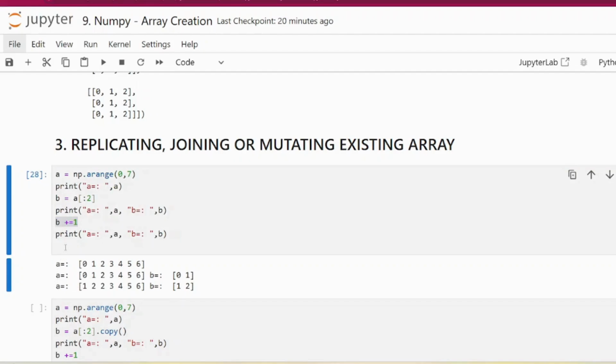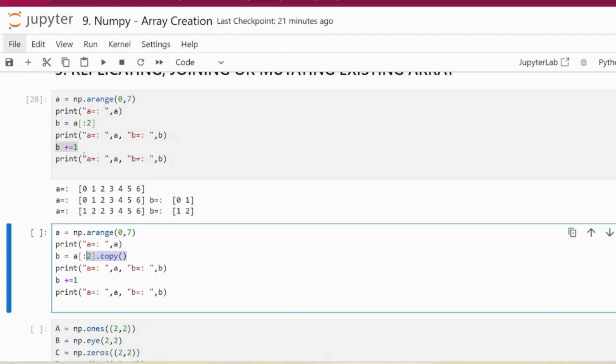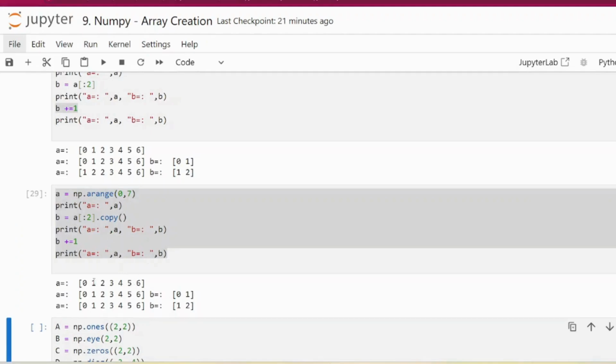What I'm trying to highlight here is that the address of A and B are the same. If it is not a copy, we are operating on the same array. If you want to differentiate between A and B, then you have to create a copy of A using the dot copy function like this. In this case, all the same operations happen, but as you will see, the A array remains the same while the B values change.